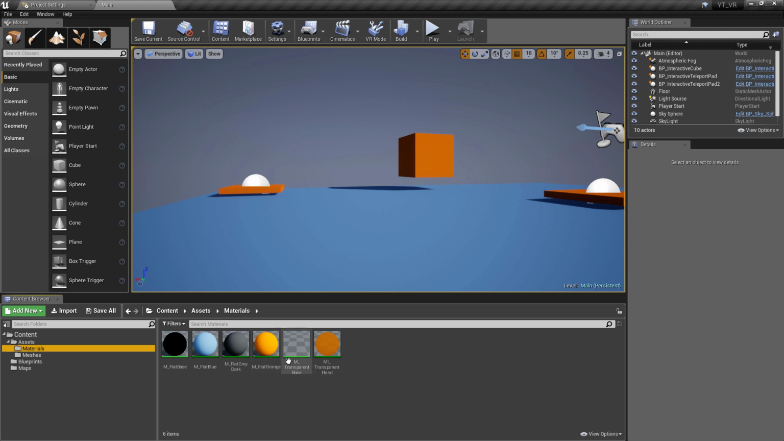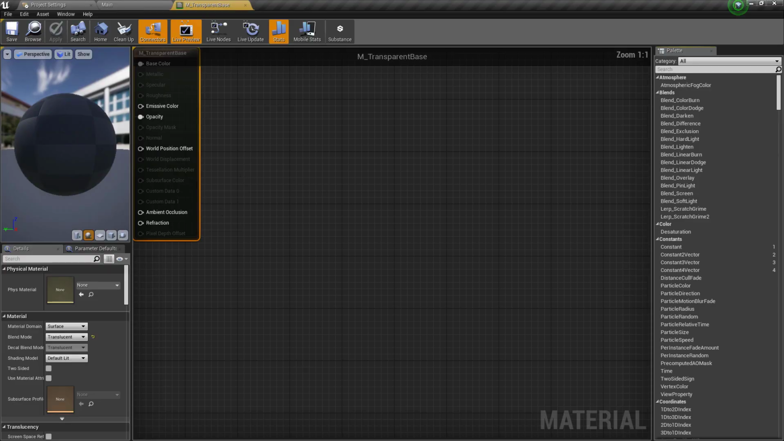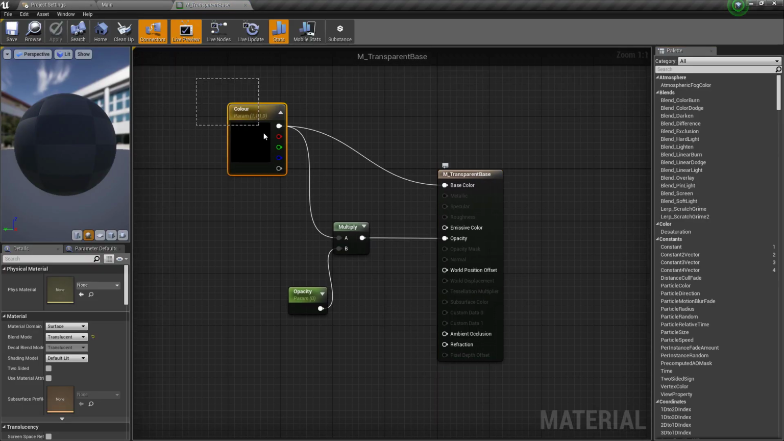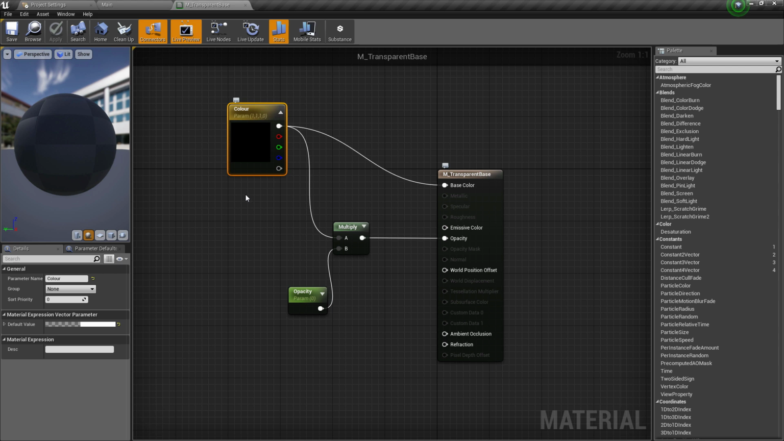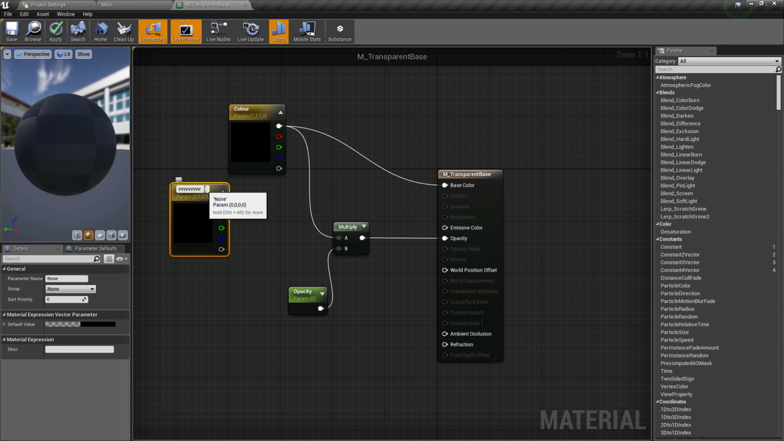Again, I do have a material that I've imported. So if you wanted the transparent hand or sphere that I'm going to be making, all you need is a material that looks like this. It is a vector parameter. To get one of these, you just press V and click somewhere, and this will give you a new vector parameter, which I've just named color.